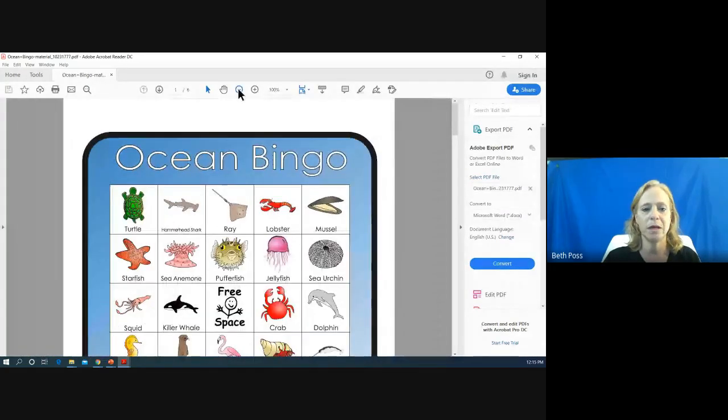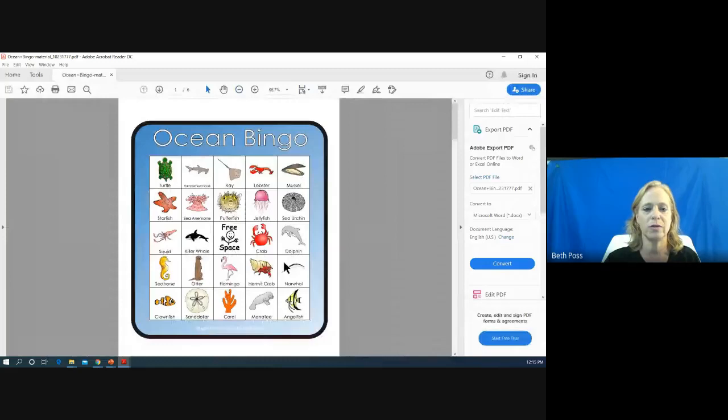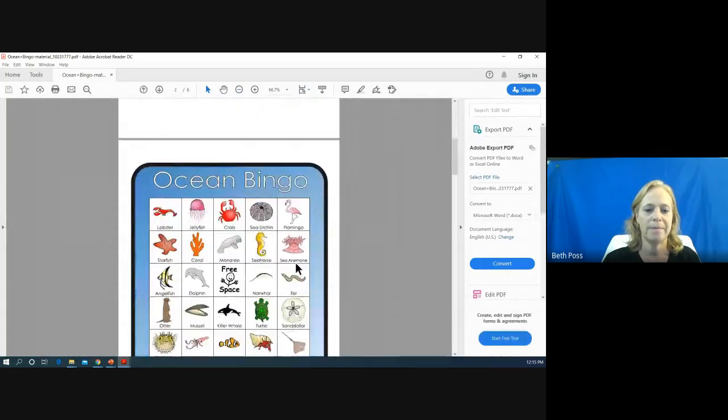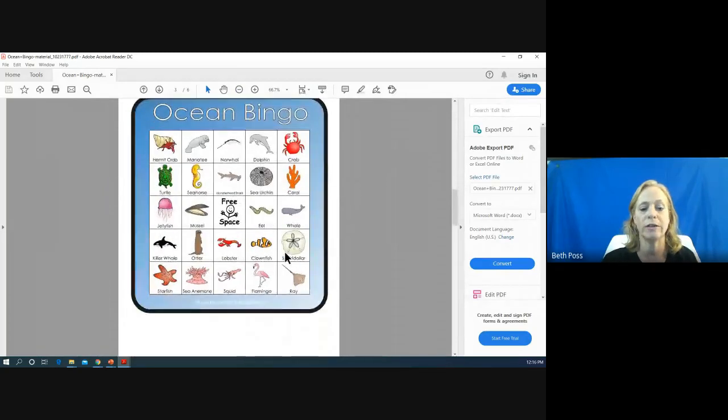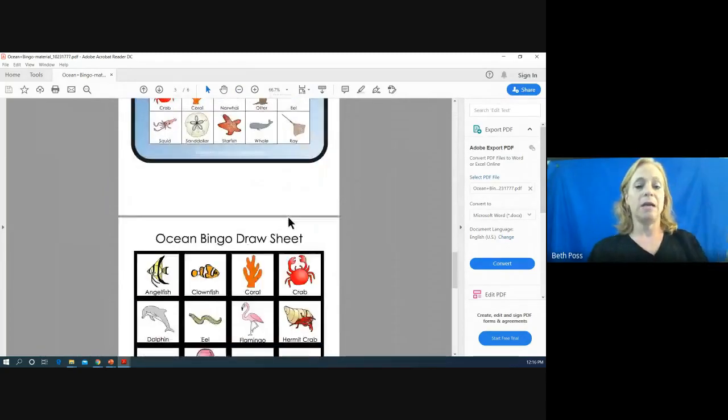So here's our ocean bingo, right? You can see this one starts with a turtle. This one starts with a lobster. This one starts with a hermit crab. So they're all different, right? And there's my bingo draw sheet.